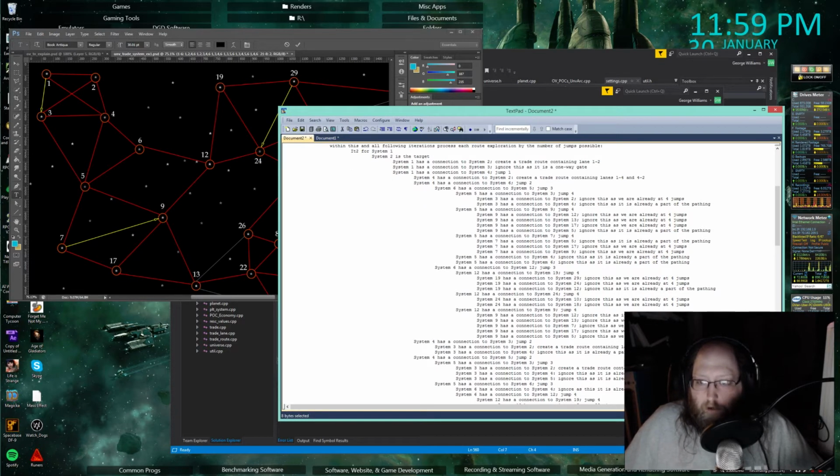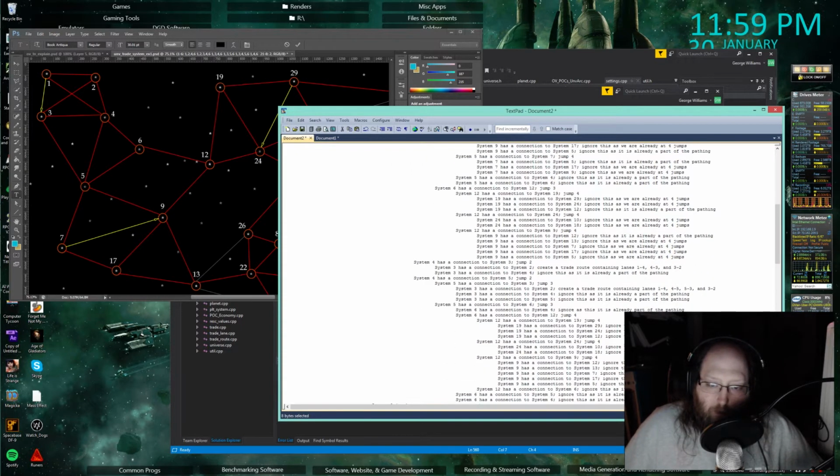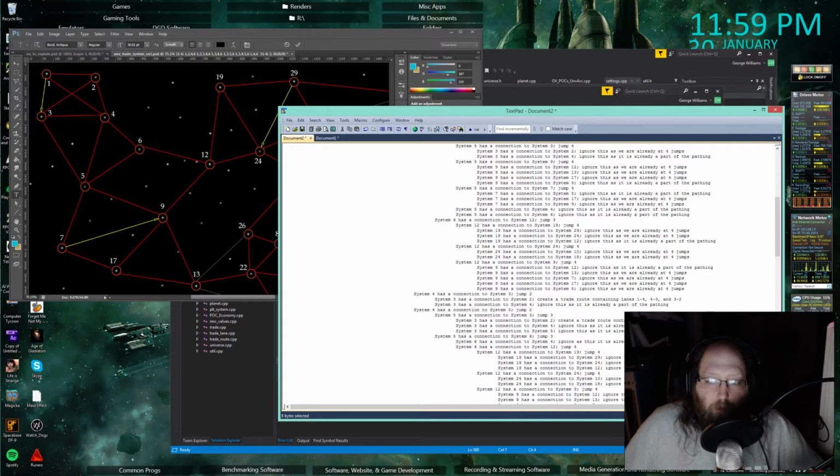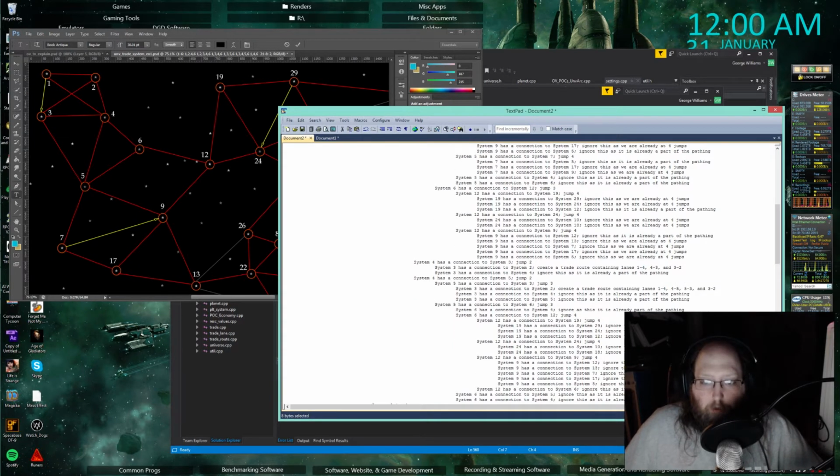So at the end of the day, none of this ends up making a match. We have to check it because we just don't know. So then we come back out of system 6 and we go back to system 4. System 4 has a connection to system 3, so we go there. System 3 has a connection to system 2, so we create another trade route with lanes 1-4, 4-3, and 3-2. So now we have 3 trade routes for the system 2 target: 1-2, 1-4 to 4-2, and 1-4 to 4-3 to 3-2.